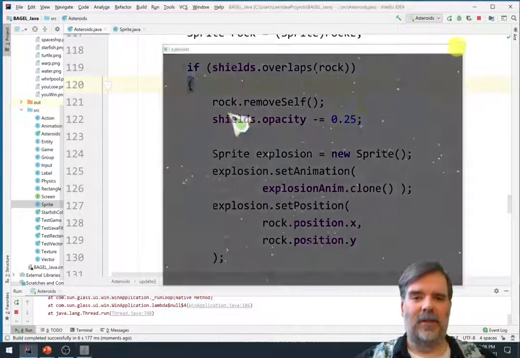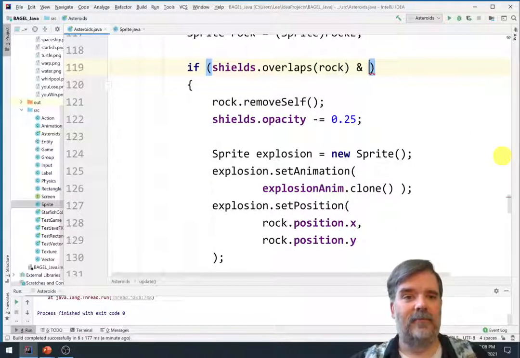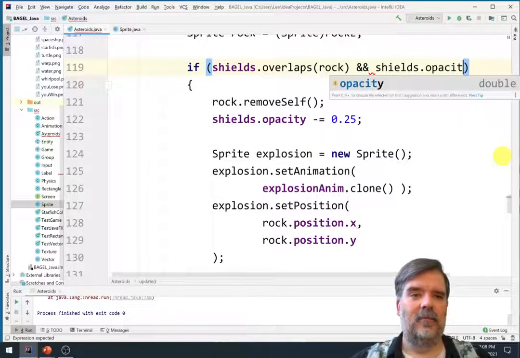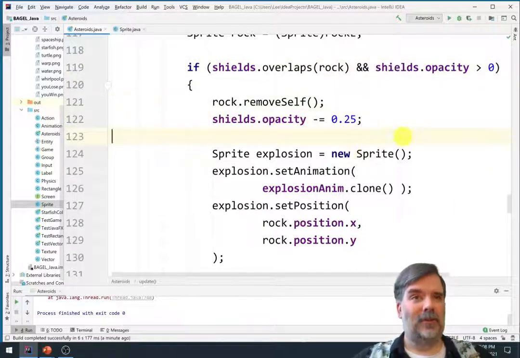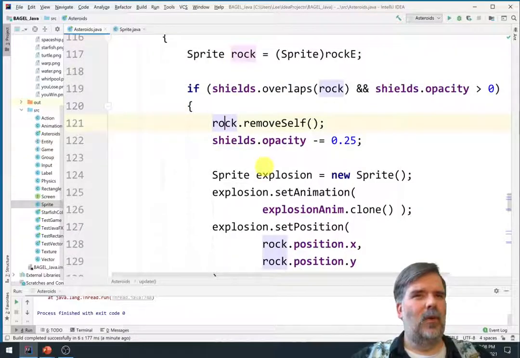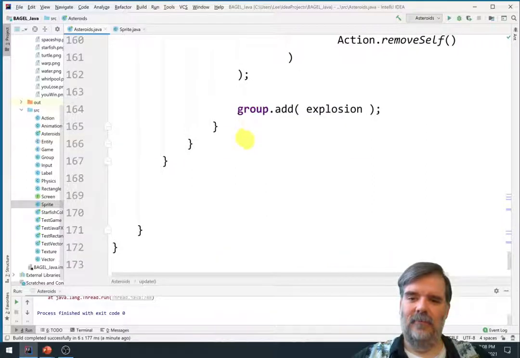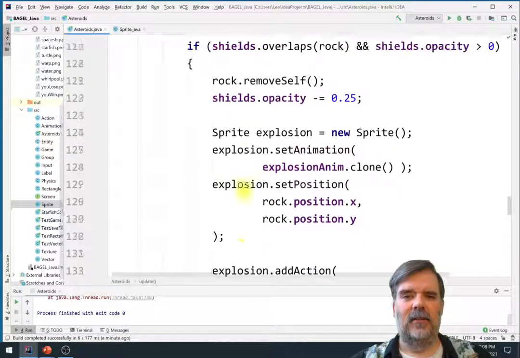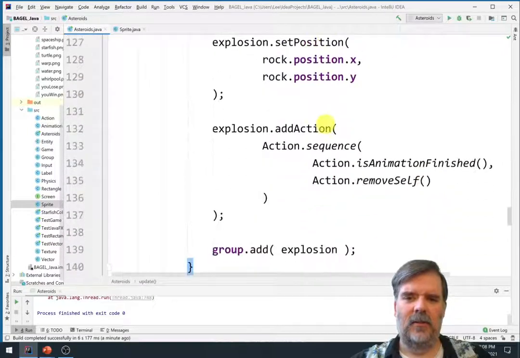So we probably also want to say, if the shields overlap the rock and the shield's opacity is greater than 0, in that case, we'll destroy the rock. So this will be a protective barrier. Otherwise, we'll want to go ahead and destroy the spaceship. And so down here, let's see, first we're checking for each rock if the shields overlap the rock. Destroy that.